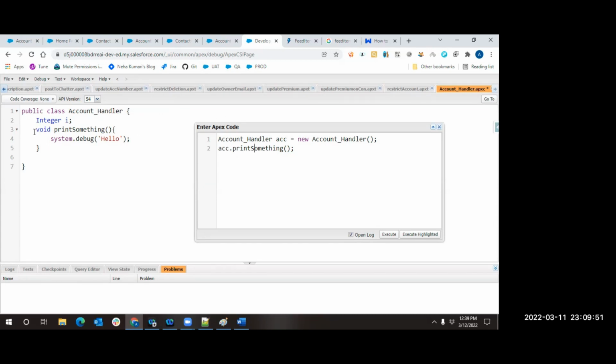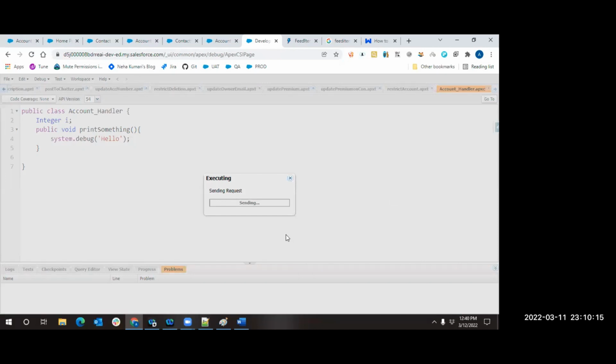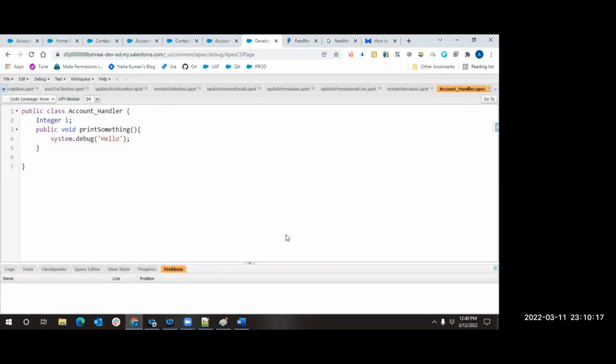And if you do not specify the access modifier, the default access modifier is private. Private means this method can be accessed only within the class. But as you are trying to access this method outside the class, it is not letting you access it, and so we are getting an error. So for this, we will make it public void print something. Now let us try to see this. Now when I click on execute, yes, this execution happened successfully for me.